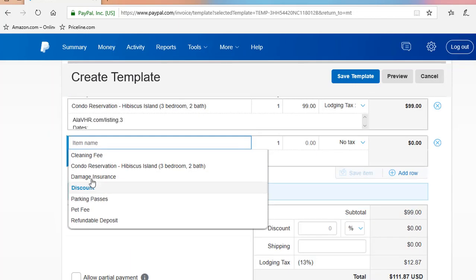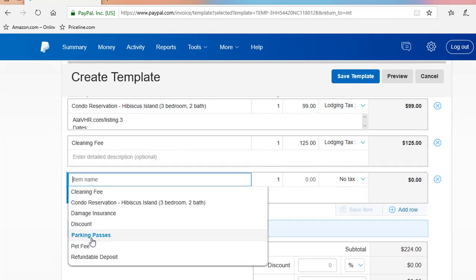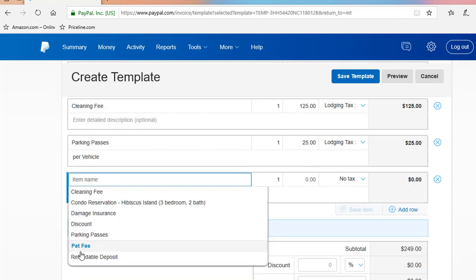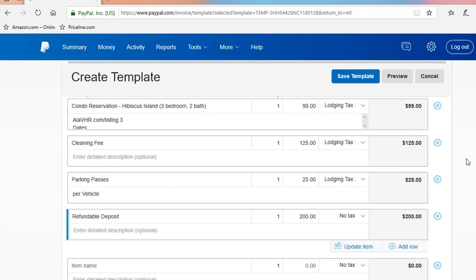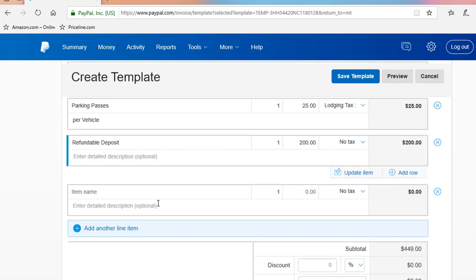And we're going to collect a cleaning fee and add another item. Parking fee, add another item. If you want to have a pet fee added here, you could, or just wait and add that individually as needed. I would hold off on that one. And we're going to do the refundable deposit. And that one does not have tax. So those are the base items I would want in a standard quote.